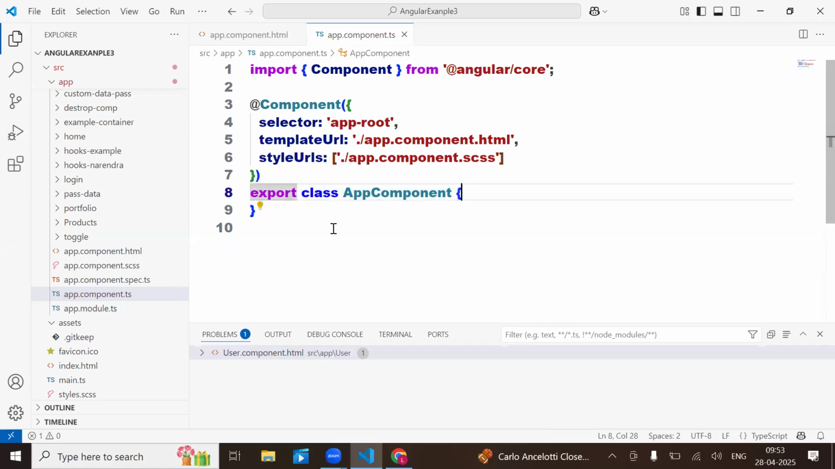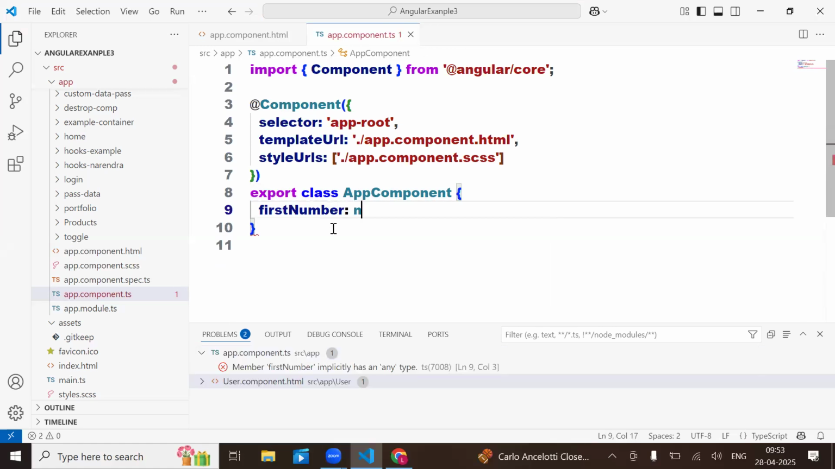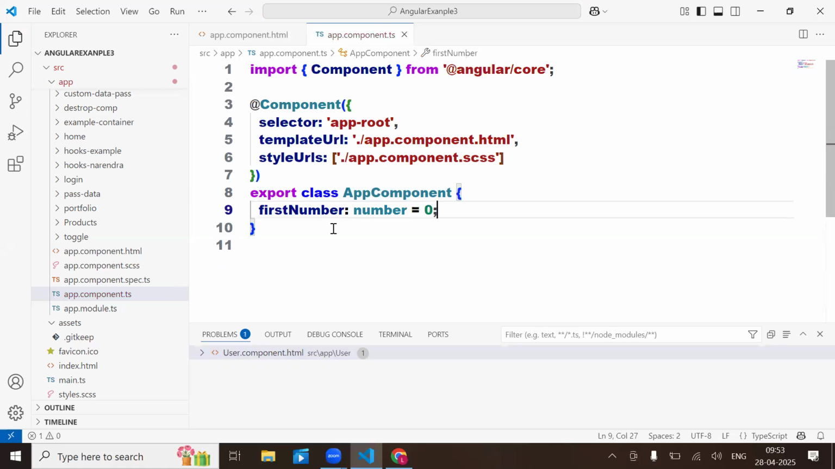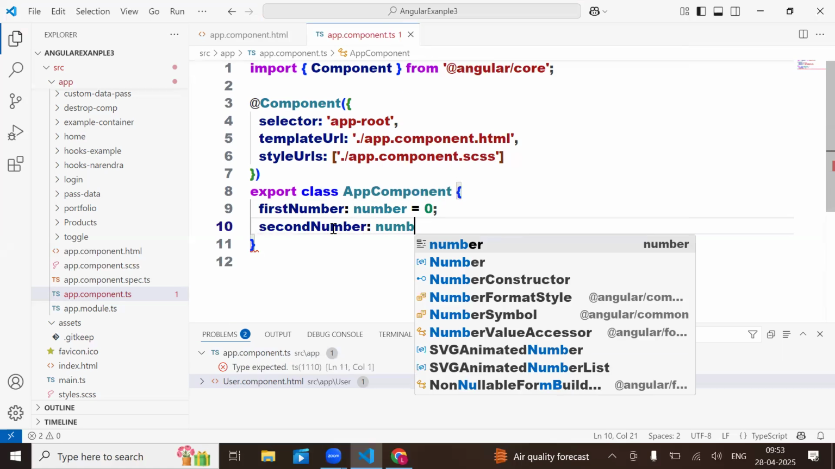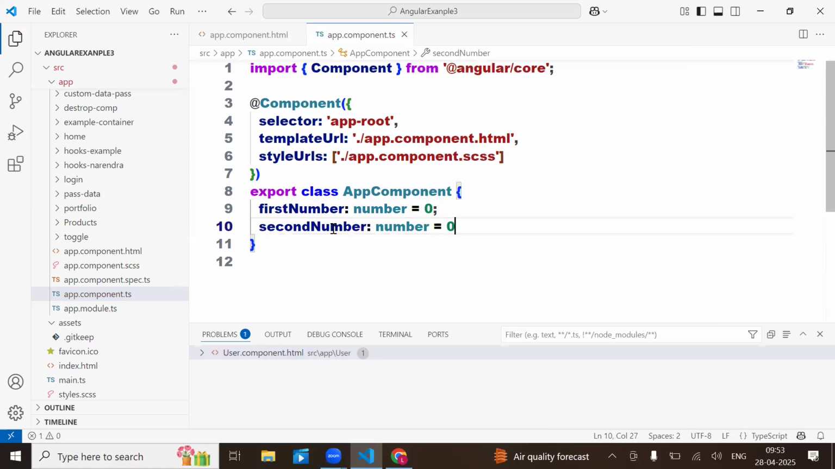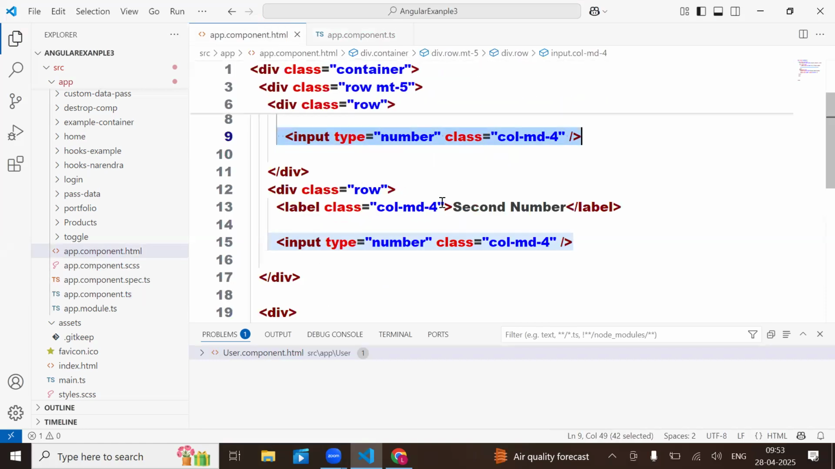So what I need to do here, I need to declare variable firstNumber: number = 0. Second number: number = 0. Right? Am I right or wrong? Yes, sir. And then I want to get the variable value here. For that, what is the concept I have to use? Two-way binding. ngModel.